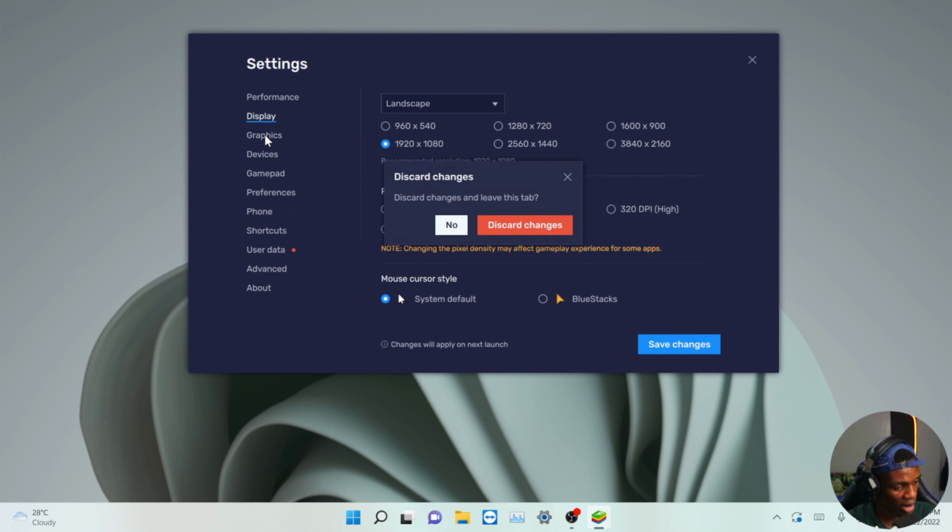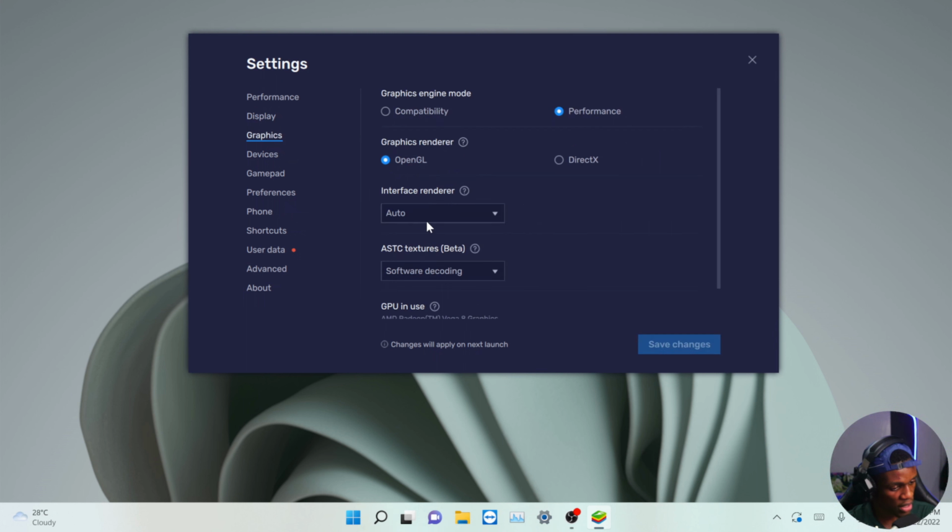You go over to graphics, discard changes and leave this tab. On this tab, you have to leave this on performance, your graphics engine, and you have to leave it on OpenGL.